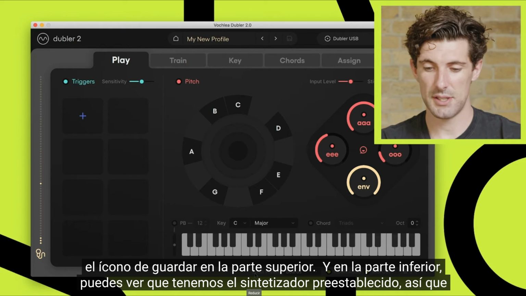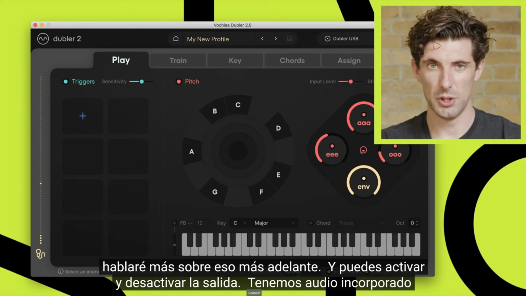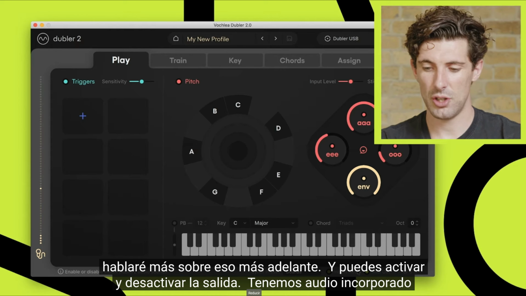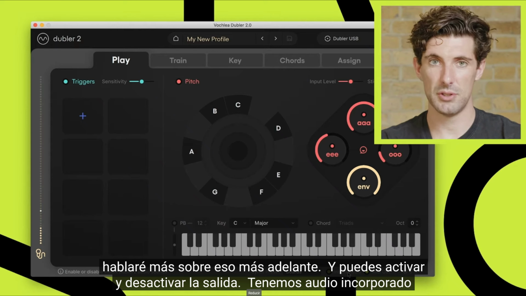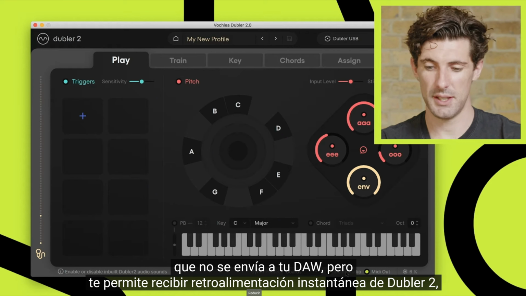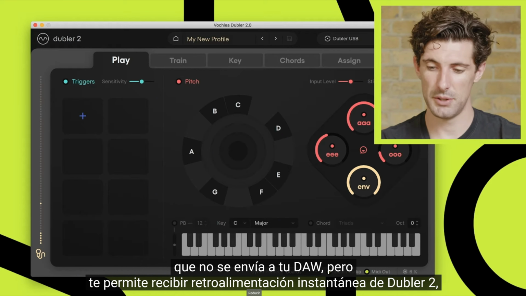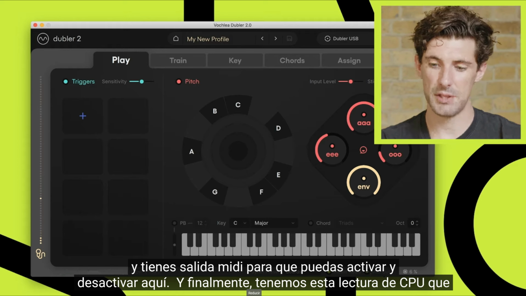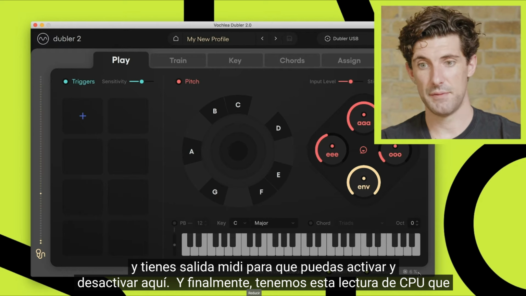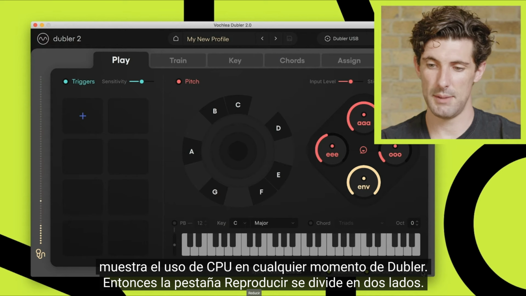And along the bottom, you can see we've got the synth presets. I'll talk more about that later. And you can toggle on and off the outputs. So we've got inbuilt audio. That doesn't go out to your DAW, but it allows you to have instant feedback from Dubler 2. And you've got MIDI out. So you can toggle those on and off here. And finally, we've got this CPU reading showing the CPU usage at any one time from Dubler.